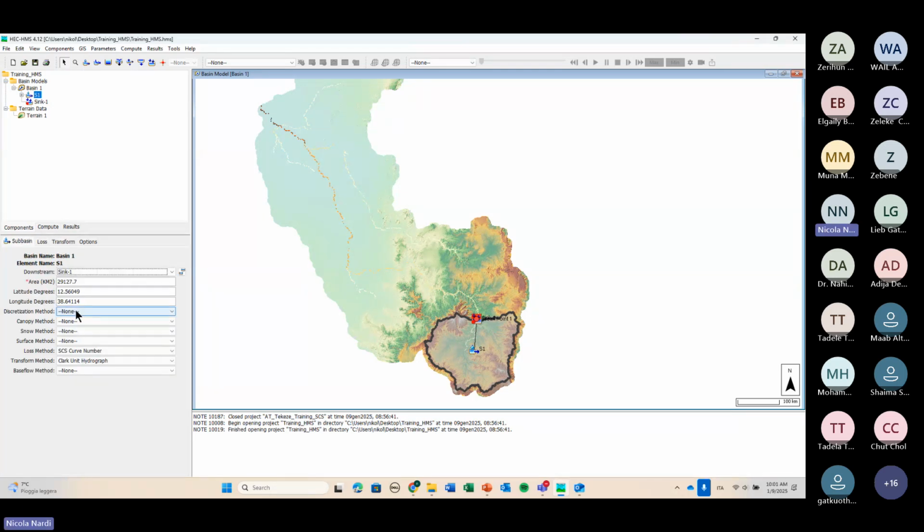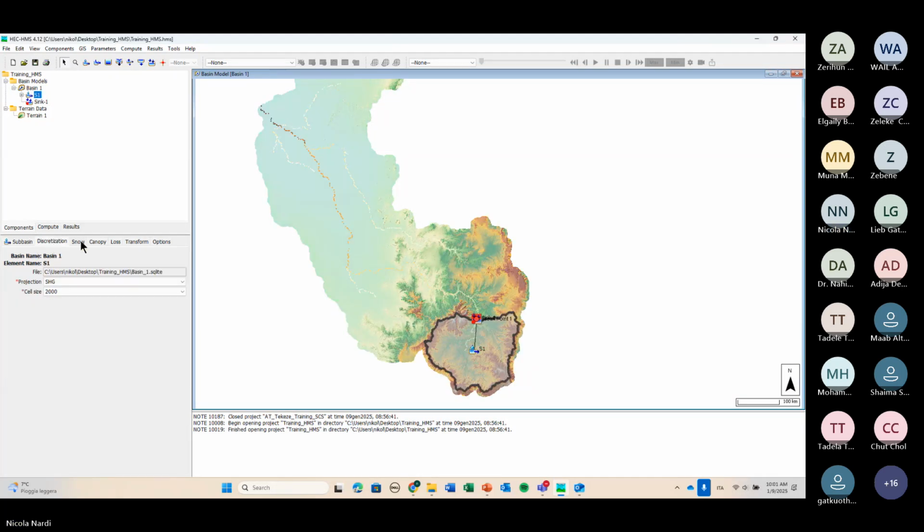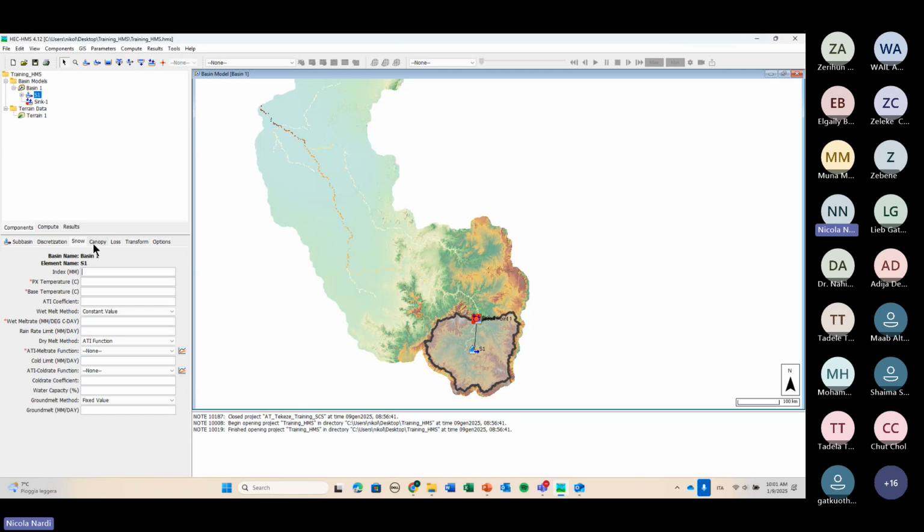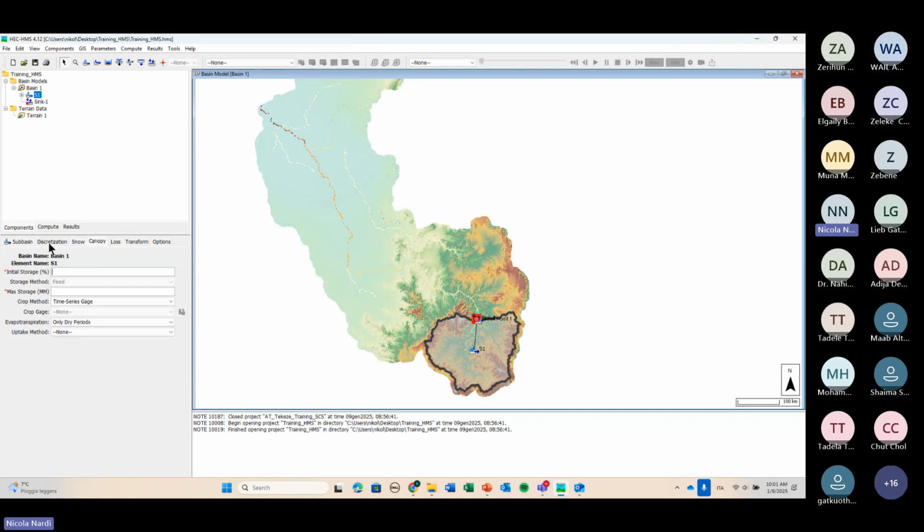In case we wanted to do a continuous simulation, let's select a few methods casually. You see that right now, you don't have only loss and transform, but you have also the other methods that you have selected. And you see that for each one of these methods, you need to add some values, some coefficients for different information of the catchment.